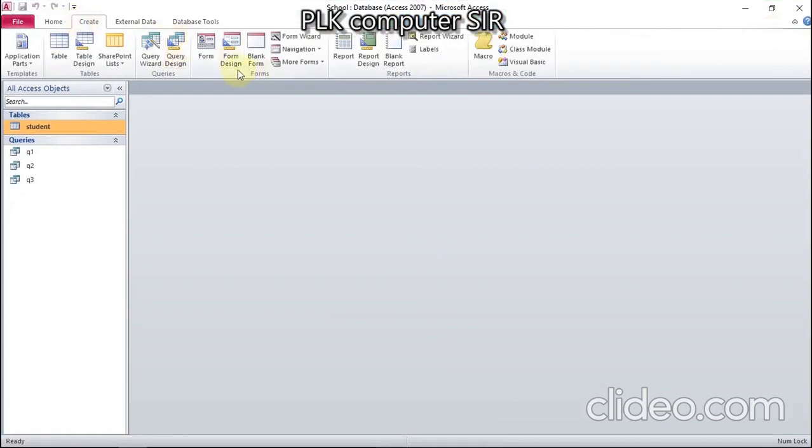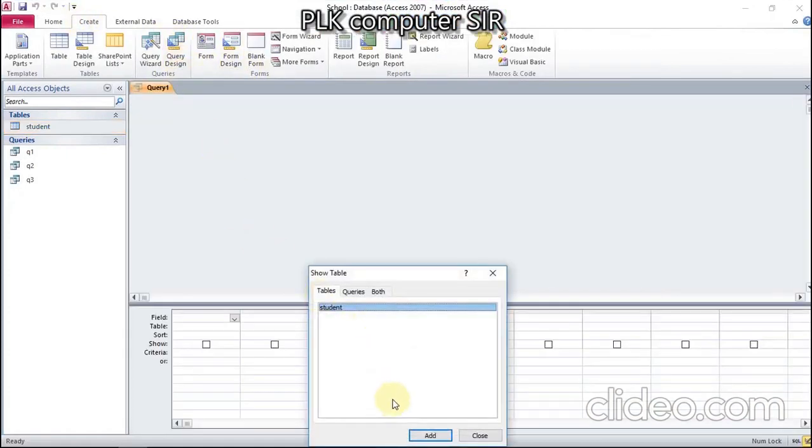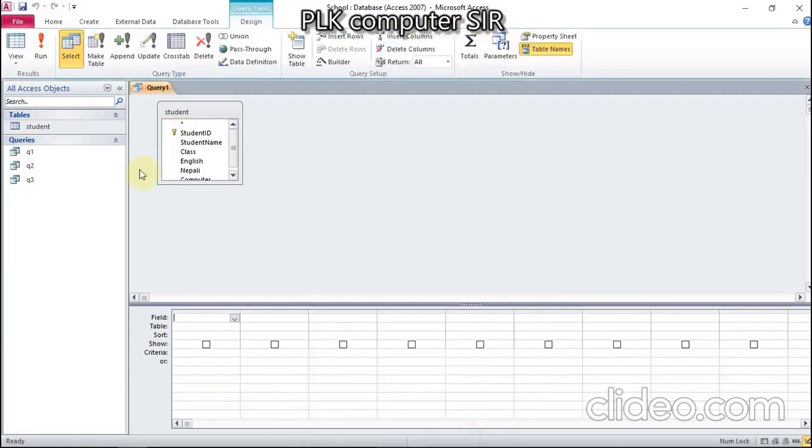So I'm repeating the steps, my dear students. Query design, add, close. It will be easy from selecting student ID, name, then class. After class we have English, then Nepali, then computer. You can type like this also.